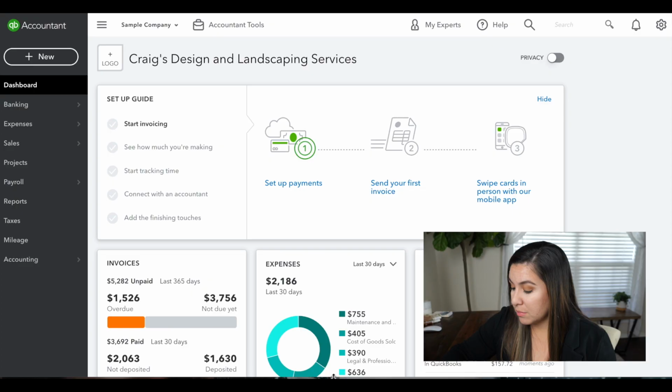The first thing I'm going to show you guys is how to add a credit card into QuickBooks Online. So check this out. If you already have your credit card set up, just take a look at this and make sure that your credit card was properly set up.